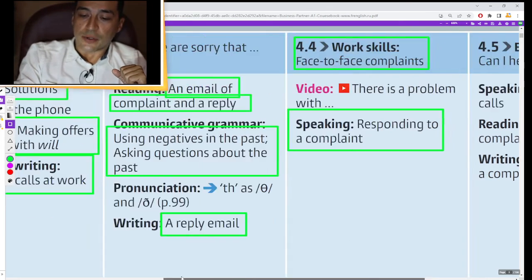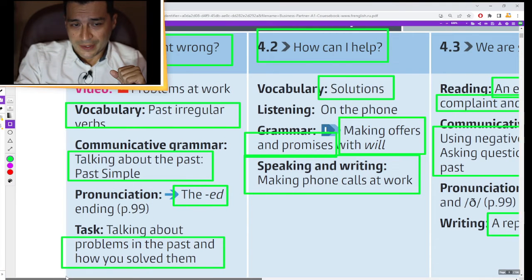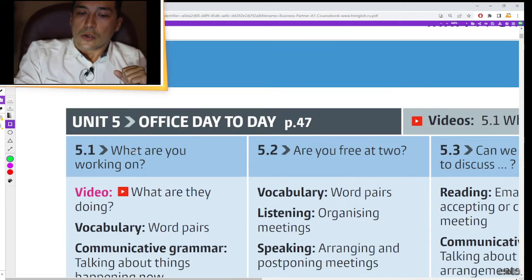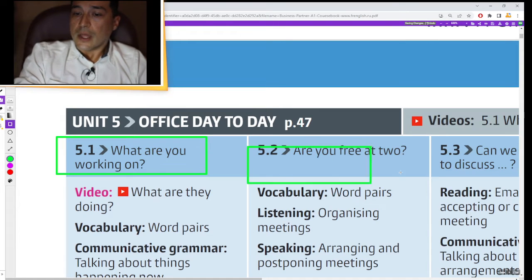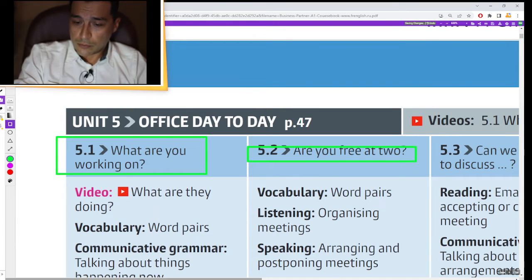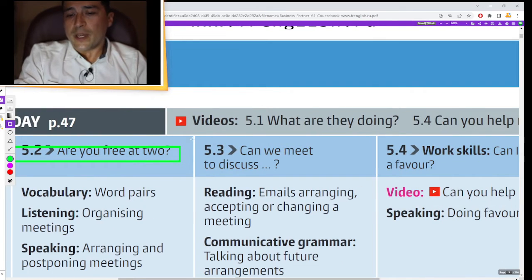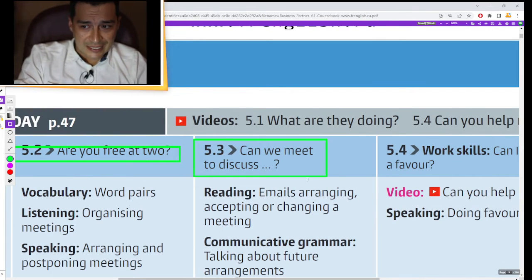Let's look at Unit 5. In Unit 5, What are you working on? Are you free at 2? Can we meet to discuss?